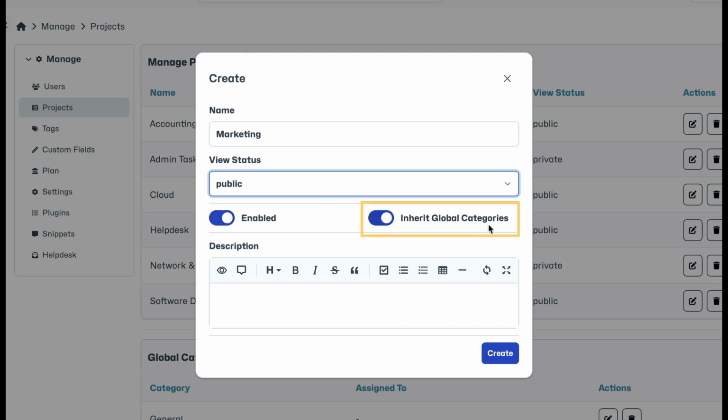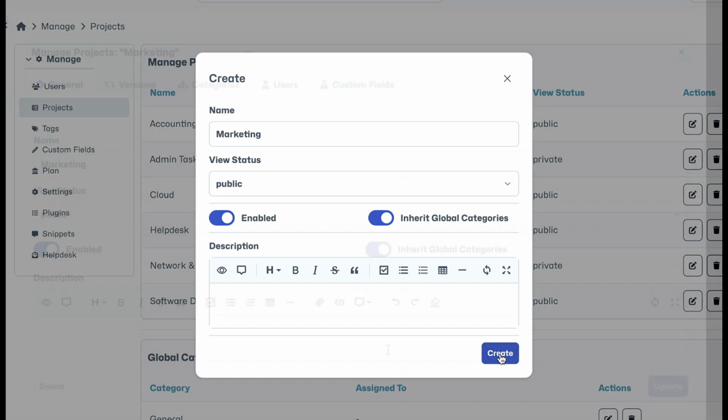Inherit global categories allows you to inherit all the globally defined categories. So you can turn that off if you only really want specific categories for the project. And then you can add a description if you like. And then just click Create.